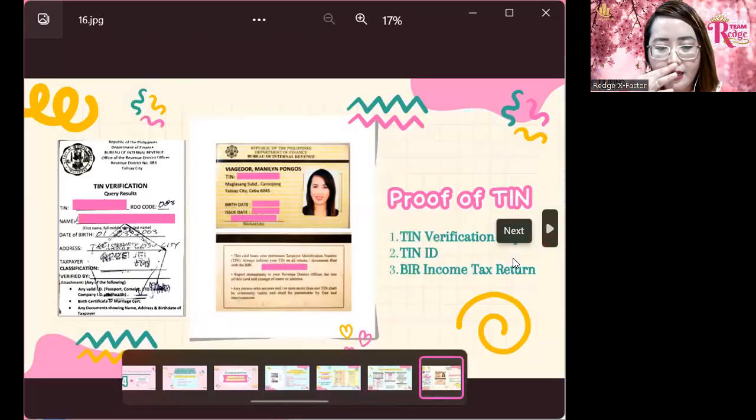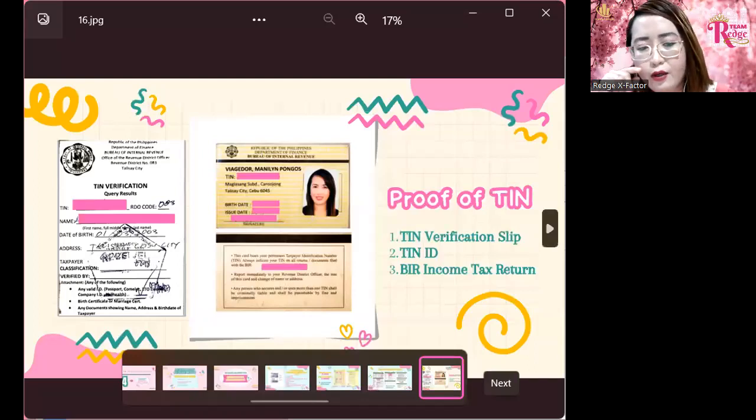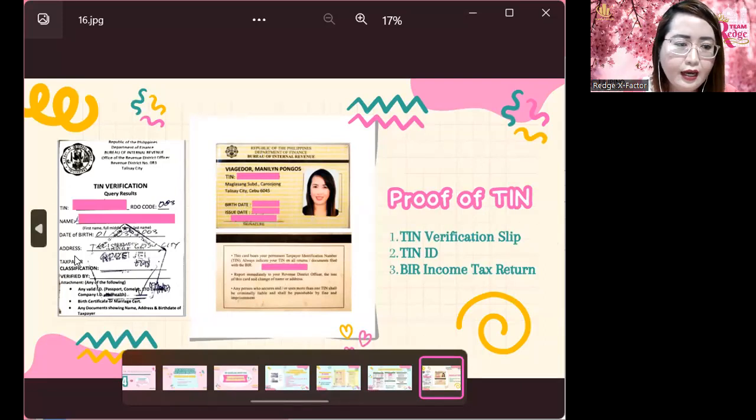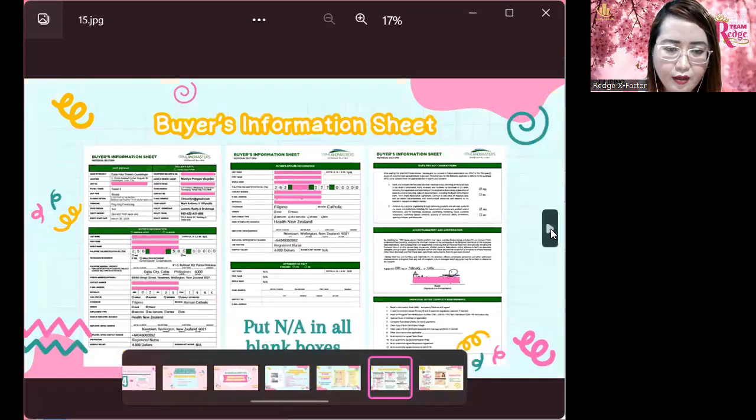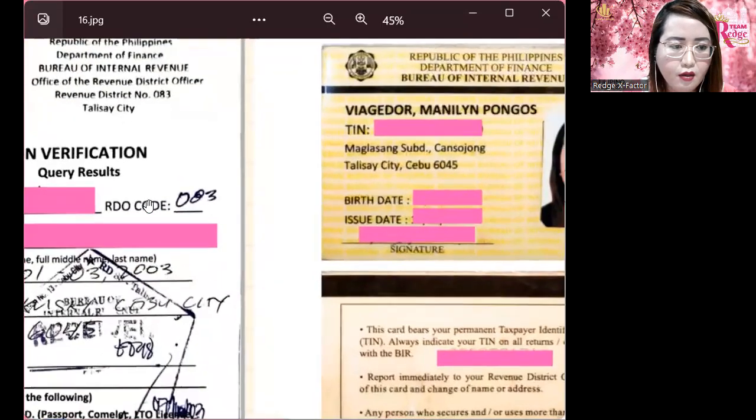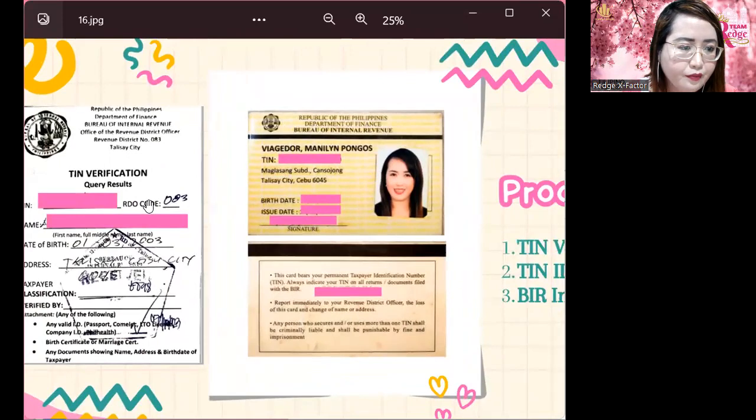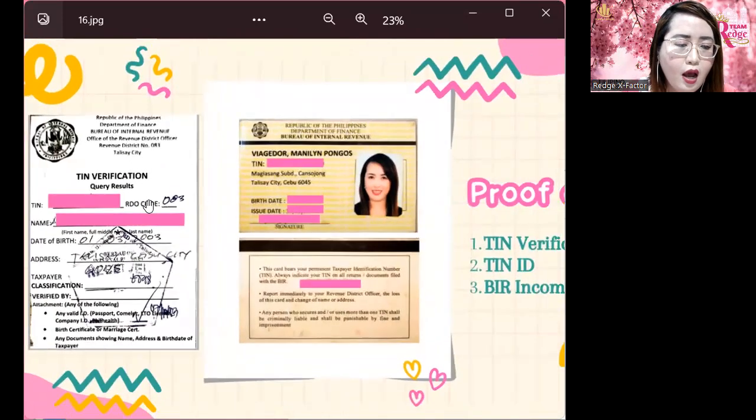And then for the next one here, we have the proof of TIN. Ang proof of TIN, usually, ang hinihingi ng mga developers ay yung TIN verification slip. So we can see here, ayan lang naman yan mga boss. It looks like this, sorry. Yan lang. So, you can actually assist your clients in getting the TIN verification slip.